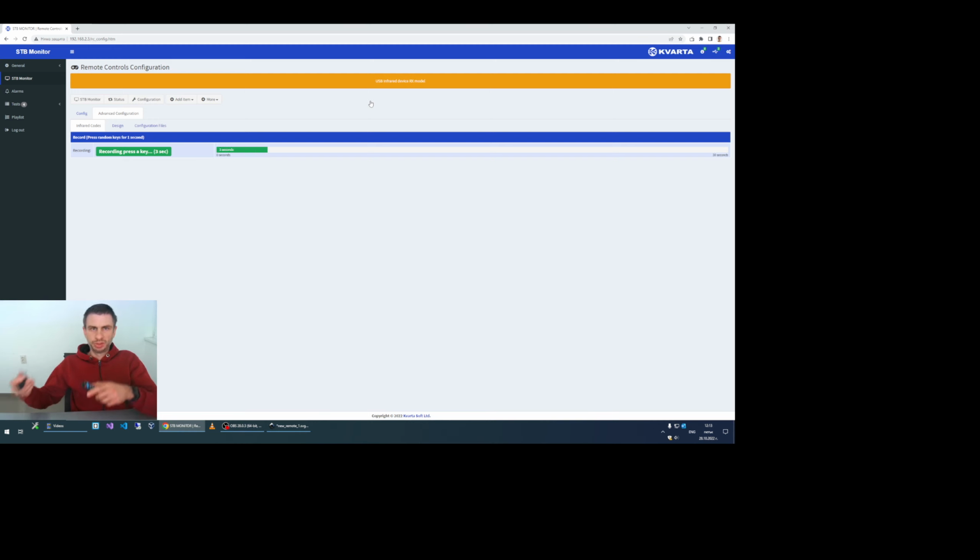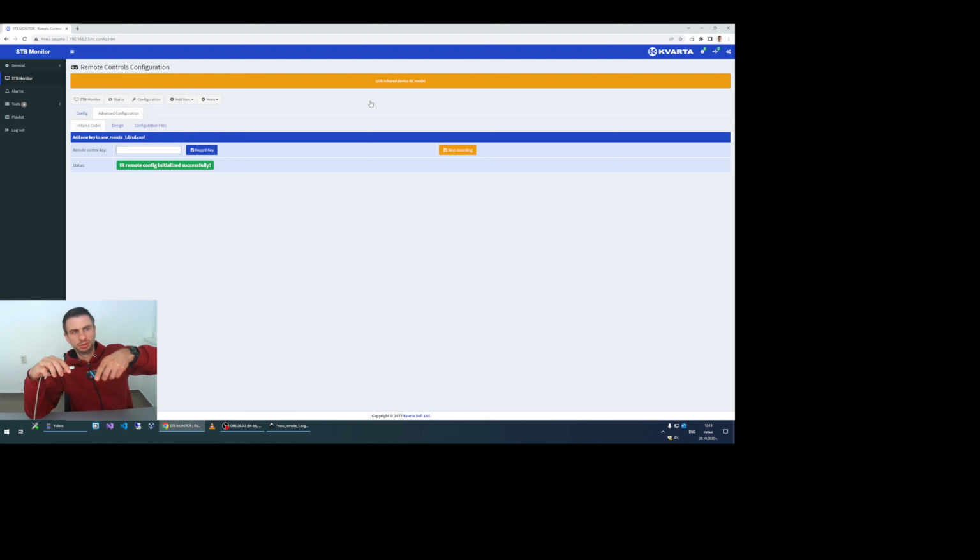Now we need to press a button very closely to the infrared receiver. Press it a couple of times until you get the successful result. You see here, infrared remote config initialized successfully. Now we are ready to start recording keys.